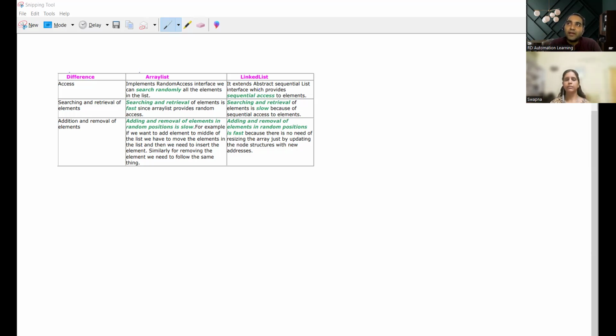But if you say addition and removal, the CRUD operations, that is fast. But as it's sequential, if you have to get some element from that particular list, the retrieval would take time with respect to LinkedList, right? So this is the difference between the ArrayList and the LinkedList.